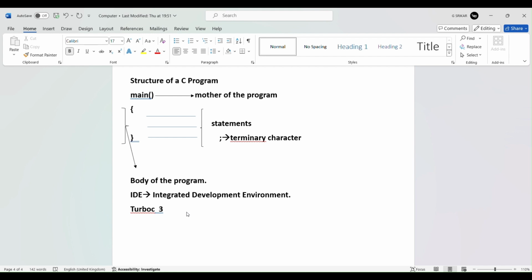Now, without getting late, let's start our first code. If you are not aware of how to download Turbo C, I will definitely make one short video on how to download Turbo C. It is a very small concept and we can download it very easily. You can go to Google, search for Turbo C, find the official website and download it. It is very simple.